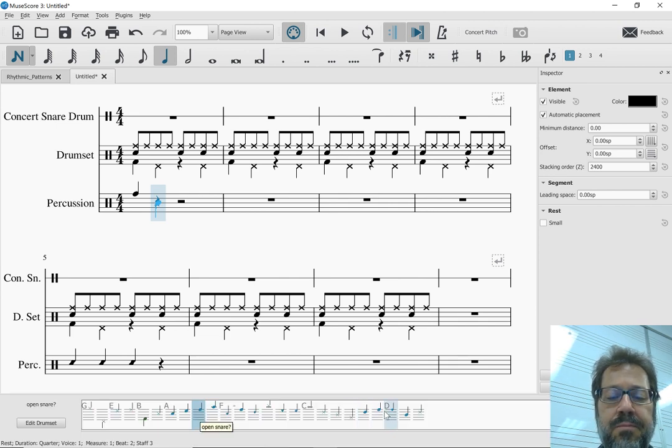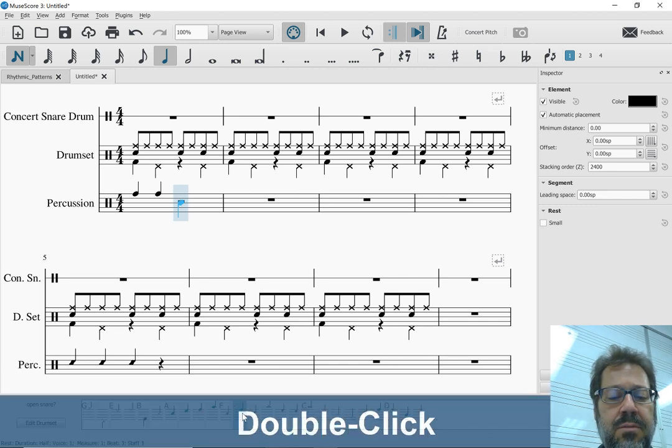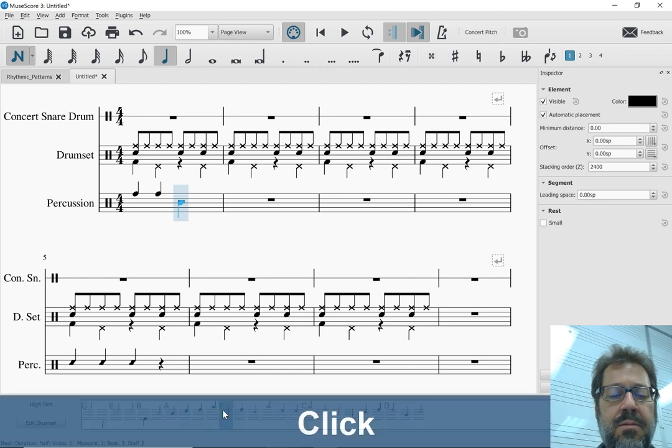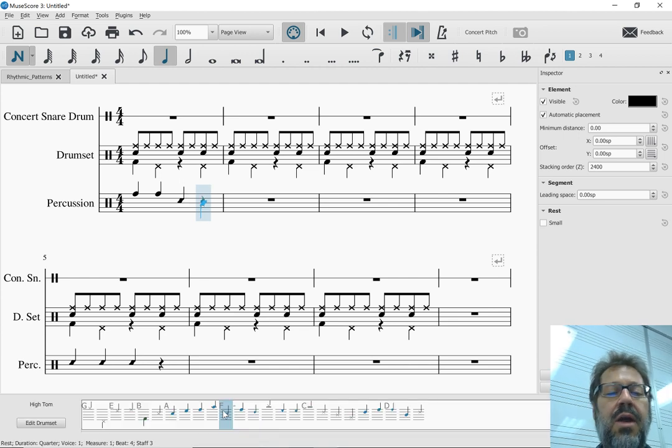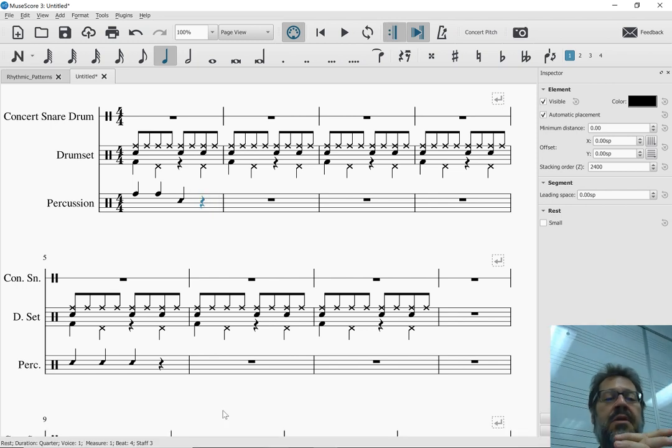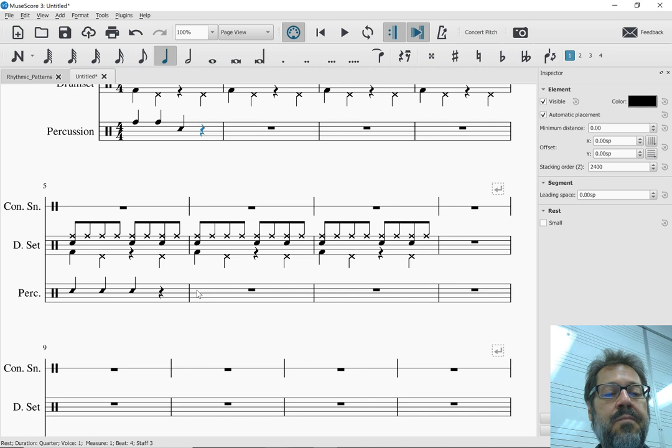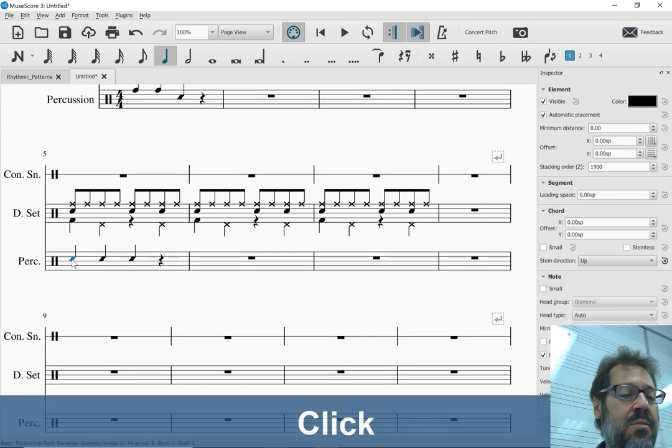So I would say that I got the right sound. Yeah, that's just the way it is. Okay, so that's what that thing is. It obviously wasn't designed to be an open snare, so their idea of what an open high tom is is different than what maybe mine is. Anyhow, so now I've got the ability to enter that sound into my score.